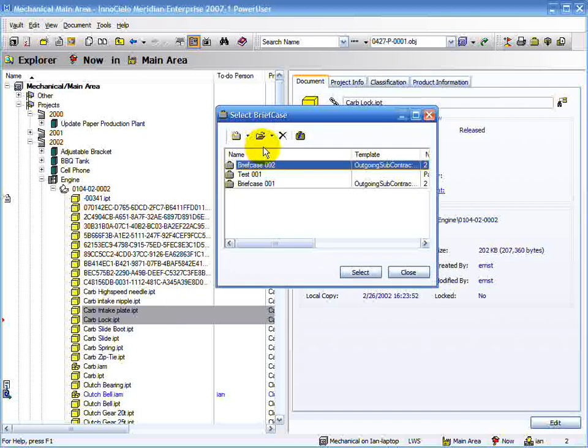Next, we have a button that allows you to open existing briefcase files. As with the New Briefcase button, the Open button also has a submenu, allowing you to choose which kind of briefcase you would like to open. This simply defines which file extension is used for the standard Windows Open dialog.